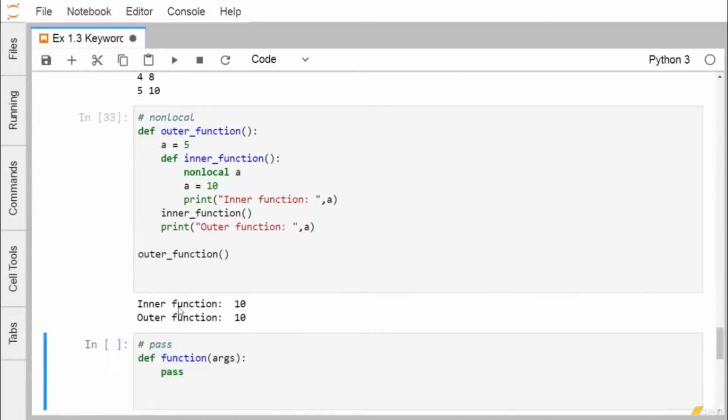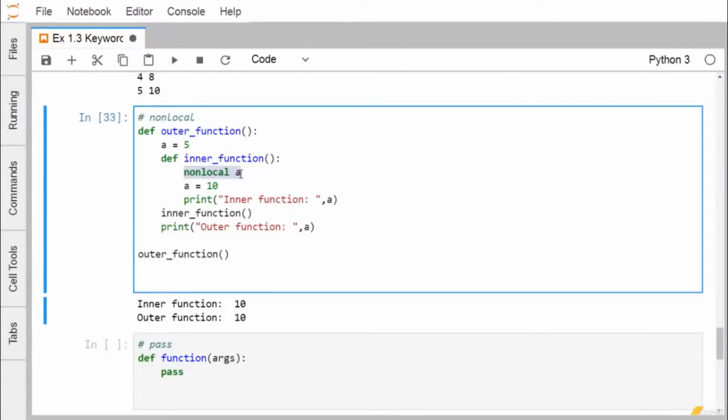So we can find that the inner function has assigned 10 to a, because a is nonlocal. That means the a is not local within this inner function. We are using this a, and whenever we update it and print it, I'm getting 10 here, and from the outer function also, if you print this a, I shall be getting 10 back. So here we are discussing the keyword nonlocal.